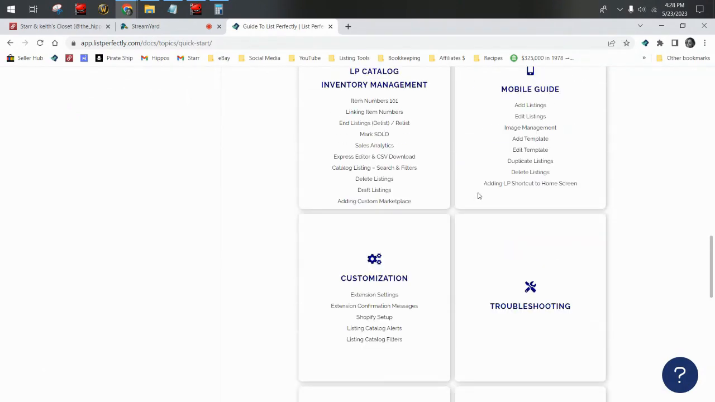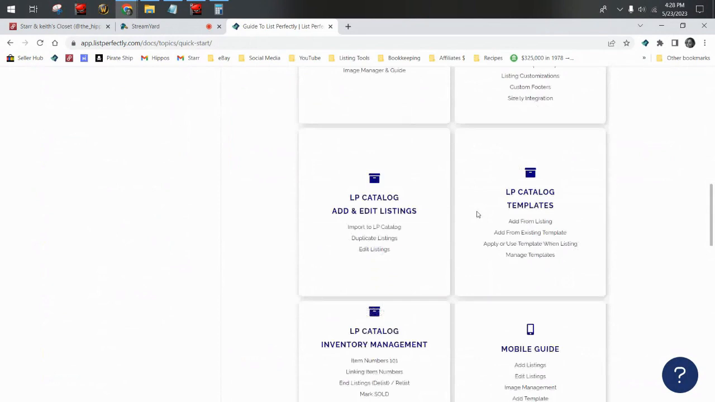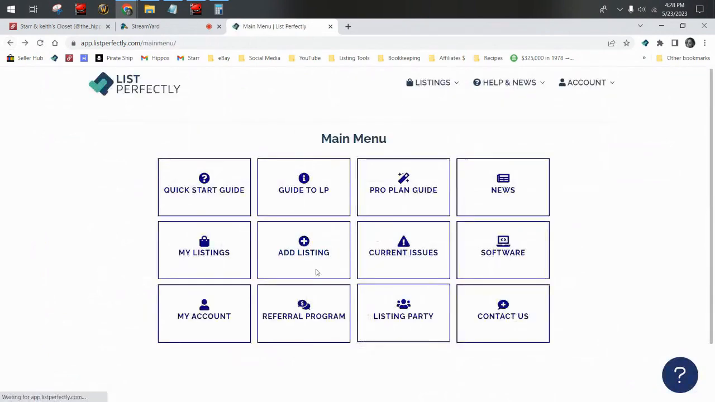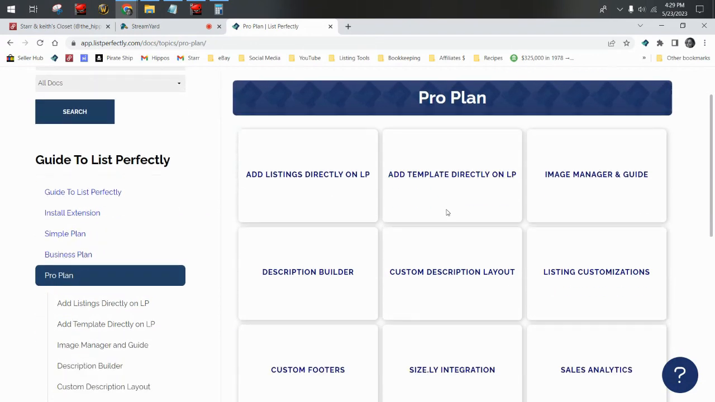I do recommend, if you're new to List Perfectly, you go to this page and go through all of this, as well as the quick start guide. And I usually recommend folks to do that onboarding call because you're going to learn a lot in there. You're going to have a guide here for the plan that you're on specific to you, because in order to see your menu, you have to be logged into List Perfectly. And once you're logged in, it can detect which plan you have. I have Pro Plan, so I have a guide specific to me.